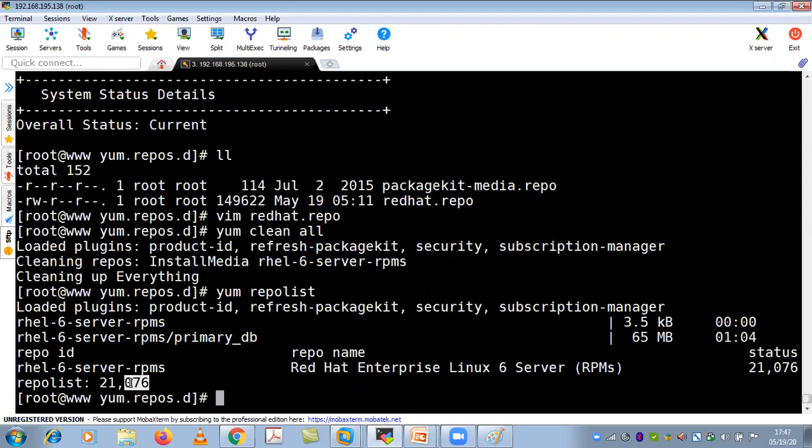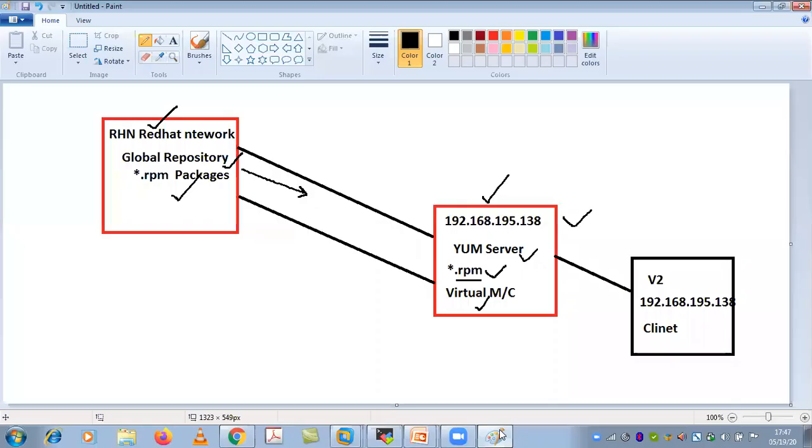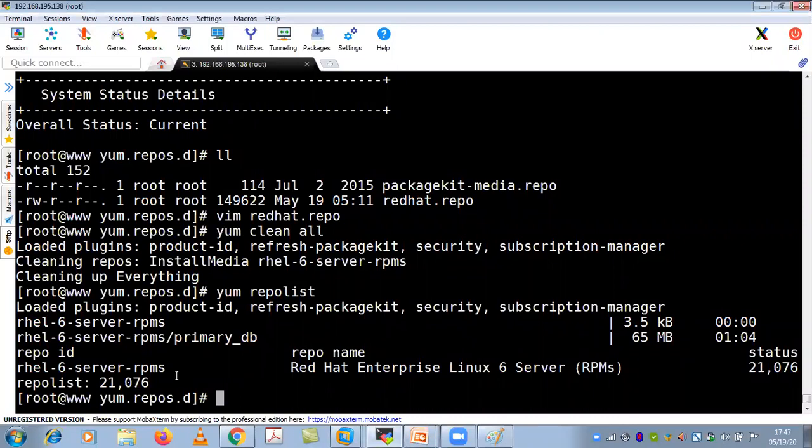But here you are getting packages directly from Red Hat, so you can see 21,000 packages. This is the biggest repository compared to what we just created locally, and they keep updating it. They are not stopping; every day they keep adding new packages to this repository. This is why you get this many packages from the global repository, if you have registered with the RHN network.